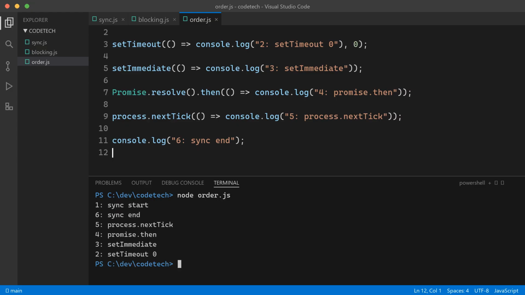Run it. And here's the real order, straight from Node. 1, 6, 5, 4, 3, 2. Almost perfectly backwards, which I promise is a coincidence, but a fun one. Let's decode it. 1 and 6 first, because synchronous code always runs to completion before any callback of any kind. The stack must empty out first.